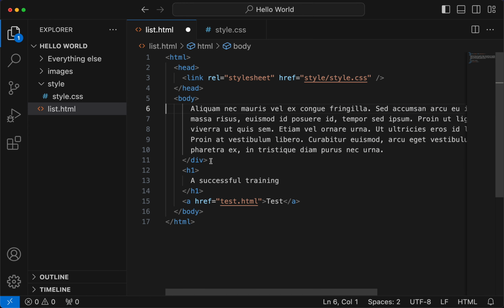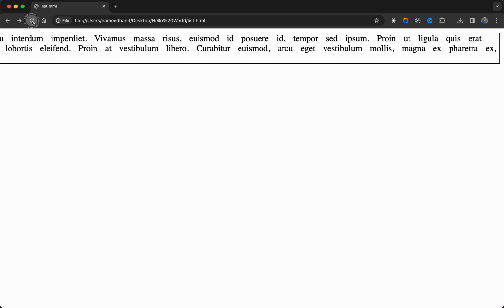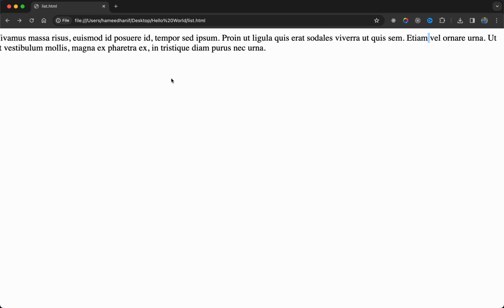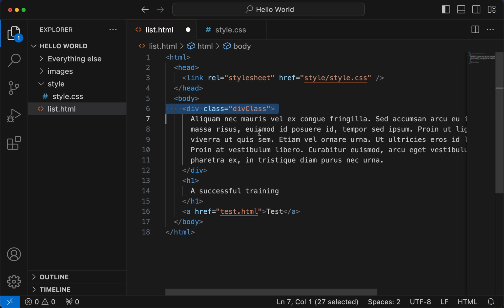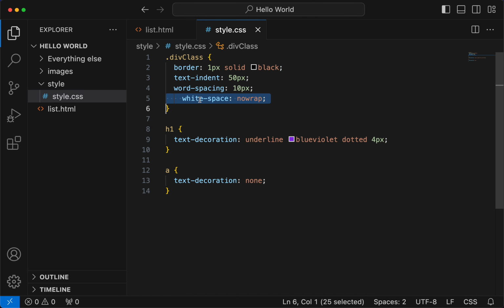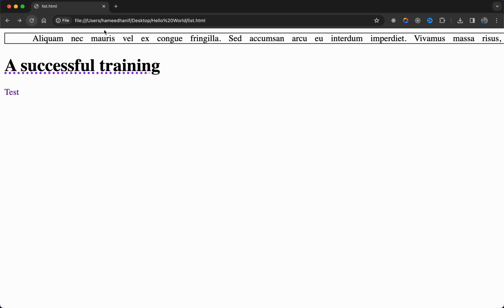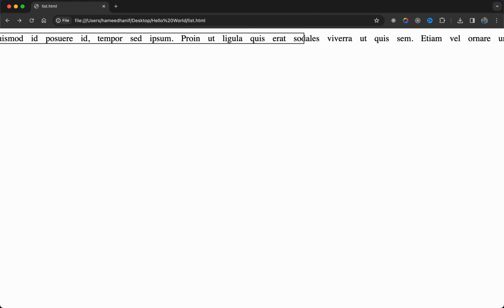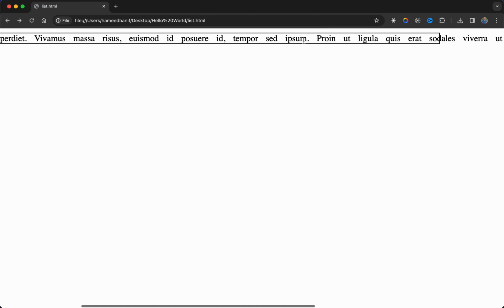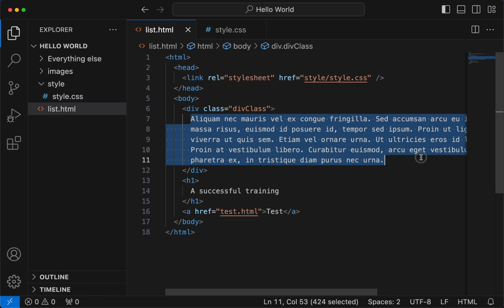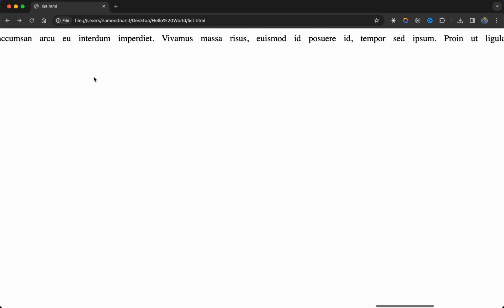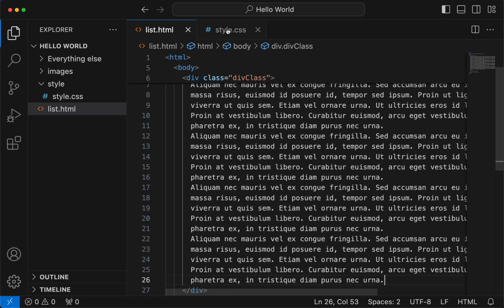Let me try to remove this div class and see what happens. Even then the browser tries to achieve a certain limit, and after that it tries to wrap to the next line. Now when you apply this property, white space no wrap, it doesn't even wrap to the next line. This keeps extending. If you notice, the div pretty much ends here, but the text keeps on going. There's no wrap. Even if I try to add more text to it, it won't wrap at all to the next line. It'll just constantly go to the right. So that's what no wrap means.